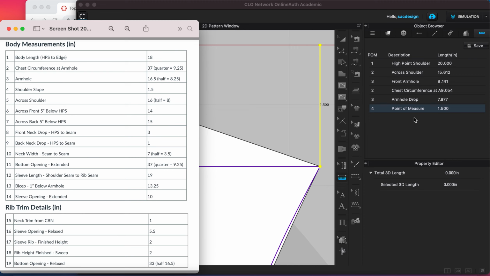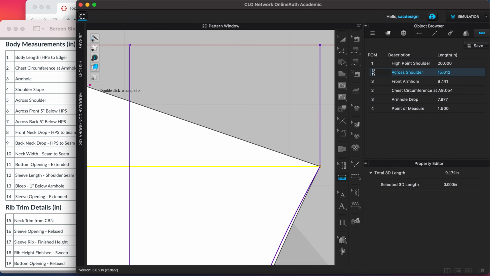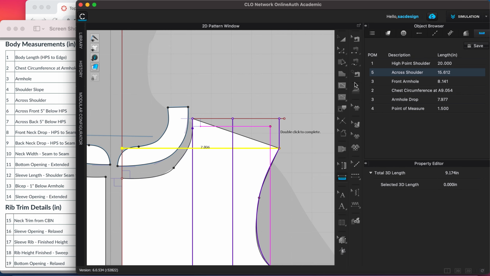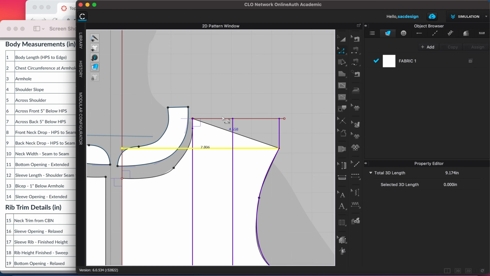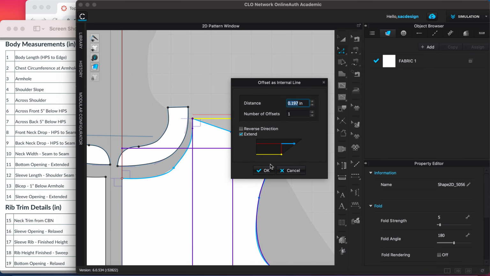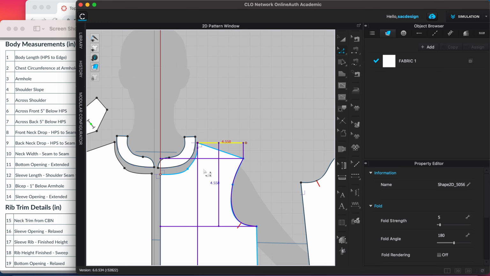Okay, so now we're gonna do number 5, the across shoulder. I actually did the across shoulder already. It's right here. I'll remember it as number 5. And then we want to do the across front 5 inches below our high point shoulder. So here's our high point shoulder line, and we want another internal line 5 inches below. So I'm gonna right click this guy. I'm gonna say offset as internal line. Actually, no, I'm not. Cancel.